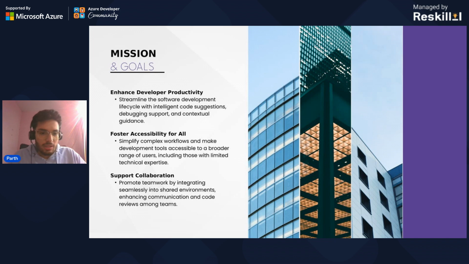All right, so let's first see the mission and goals of Copilot Studio. First of all, we obviously have enhancing the developer's productivity. And how we do that is by streamlining the software cycle with intelligent code suggestions, debugging support, and contextual guidance. Apart from that, we have faster accessibility for all. We can access Copilot Studio through any of the cloud-based services. It is actually a cloud-based app, so it can be accessed through any of the remote devices you might have. So it is really accessible for all.